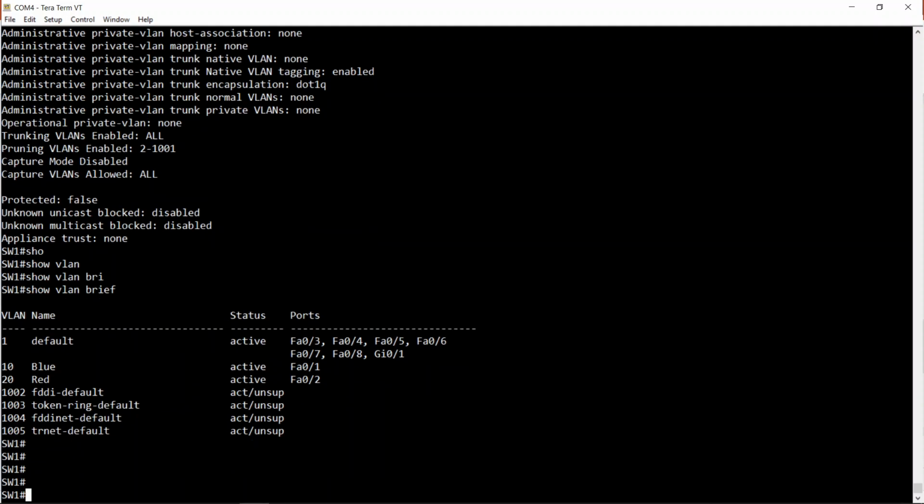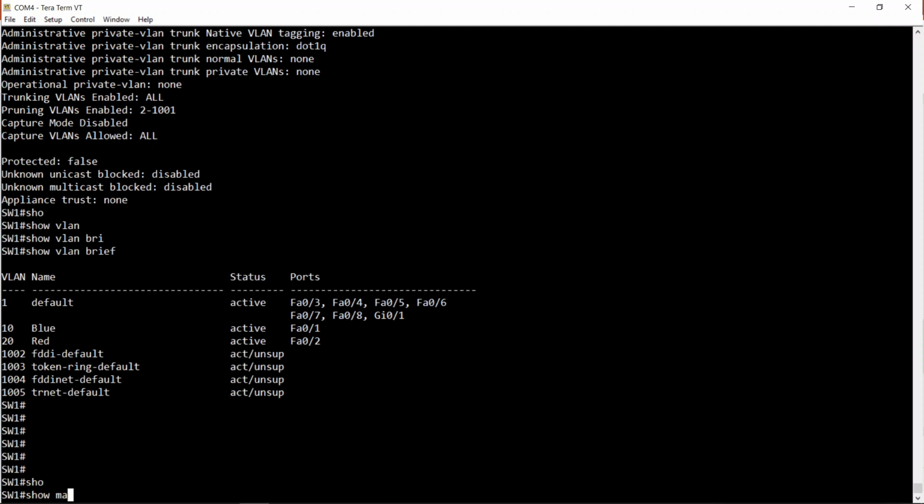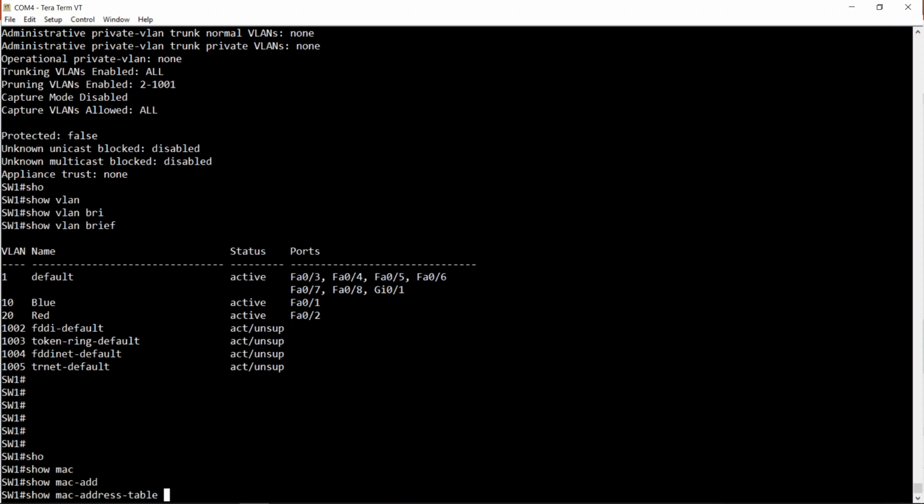So now, let's see, what can we do? So that's done. That's all verified. Oh yeah, I wanted to show you the MAC address table. Obviously, a switch has a MAC address table, which is just an address table filled with MAC addresses, and essentially tells the device, based on the MAC address, how to reach every single device around the network.